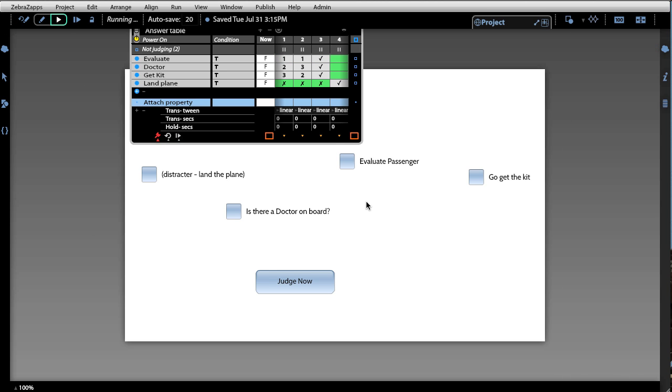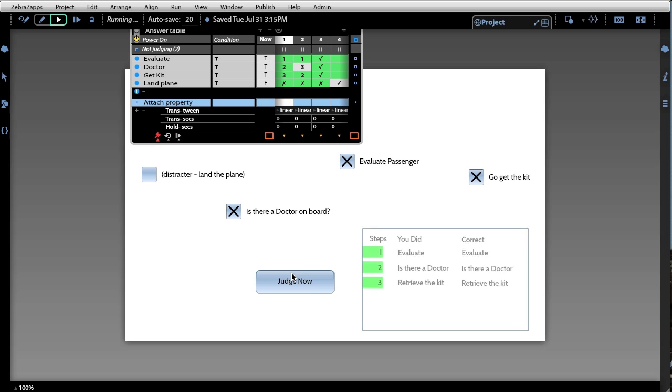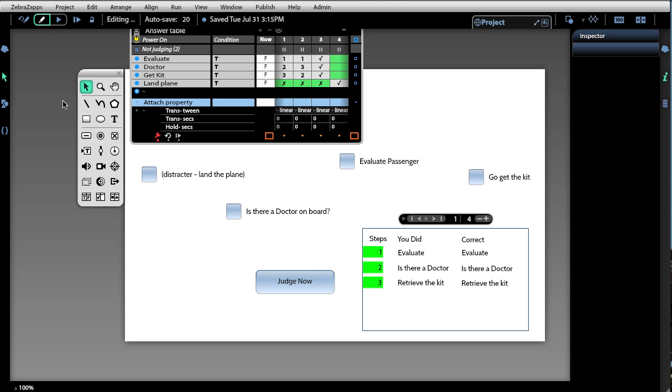Let's go ahead and evaluate the passenger, ask if there's a doctor on board, get the kit. So this is the appropriate condition. Column number 1 highlights. On Judge Now, the arena page flips, and the arena shows itself. So here we get delayed feedback with the order in which our user has done things.